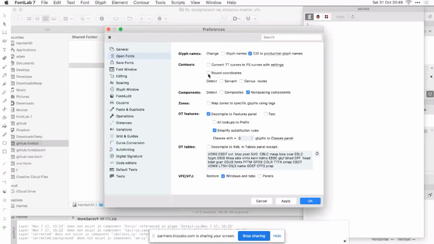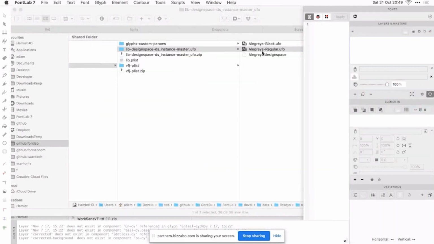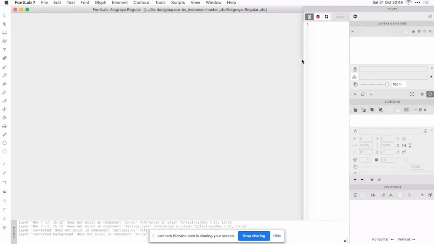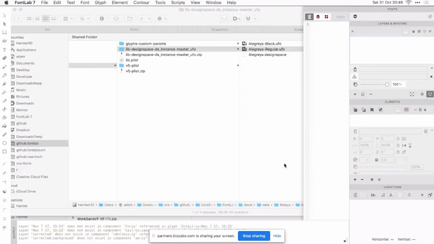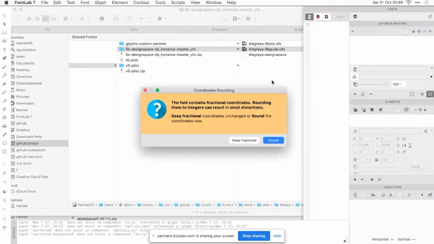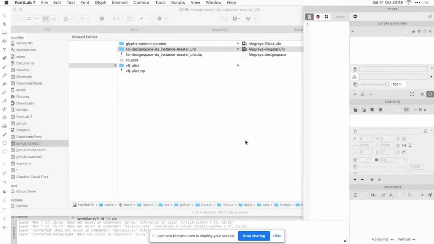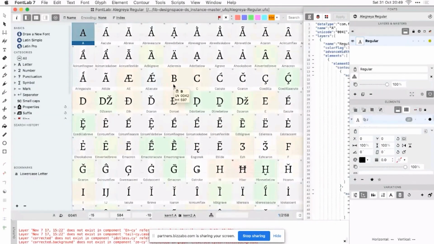So when that preference is off, and I open a font, I get no warning. If it's on, and I open a font, and it does have fractional coordinates, so the preference is kind of like a default, it asks me, should I round them or should I keep fractional? Now, when I say keep fractional, then there is a new switch in font info that actually controls whether the particular font project works in integer coordinates or in fractional coordinates.